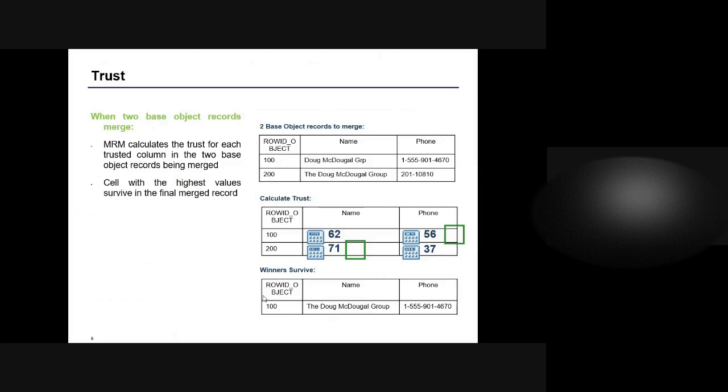And we have configured it for phone too. For phone number, we have configured the highest trust on the other source system. So that value will get survived. We'll see.